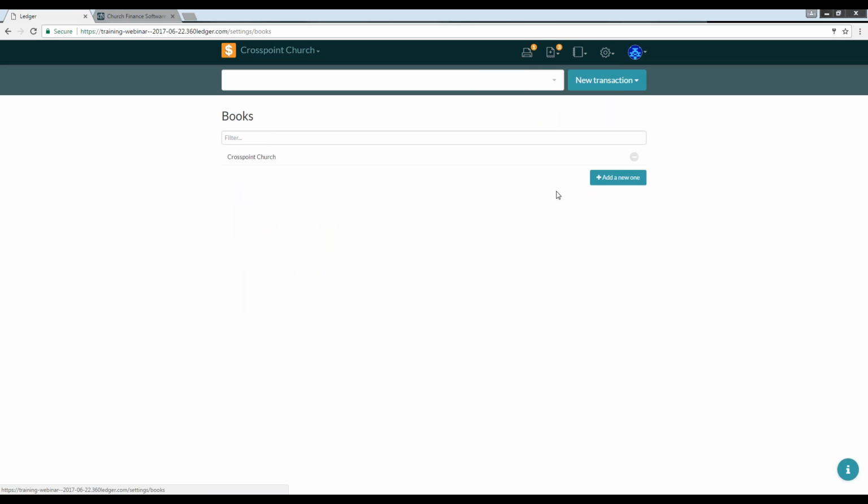Now we're going to go back to the settings and then choose books. Some people have asked me before, well, what exactly is a book? Well, a book is a complete set of financial books. So one is independent from a second one. By and large, I would say most churches are going to just have one book. However, if a church did have an early childhood center or a preschool, and they were absolutely separate from the church itself, and they had their own completely separate set of financial books, you could actually add them in here and manage their own finances separately from the church.